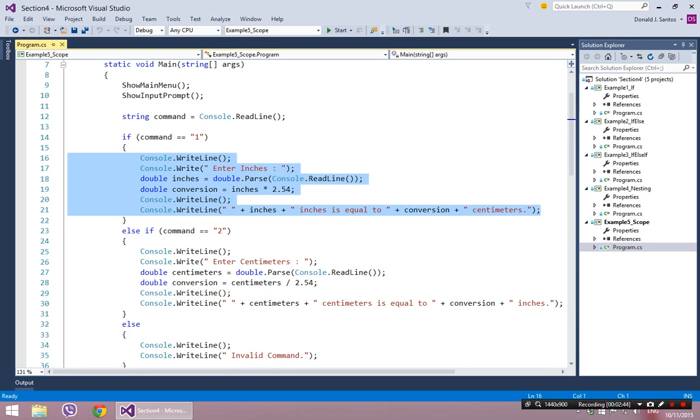So what does it do? It says enter the inches, it reads in a double from the user, and then I declare a local variable called conversion, and I multiply inches times 2.54, and then I print that out to the screen. Very simple.